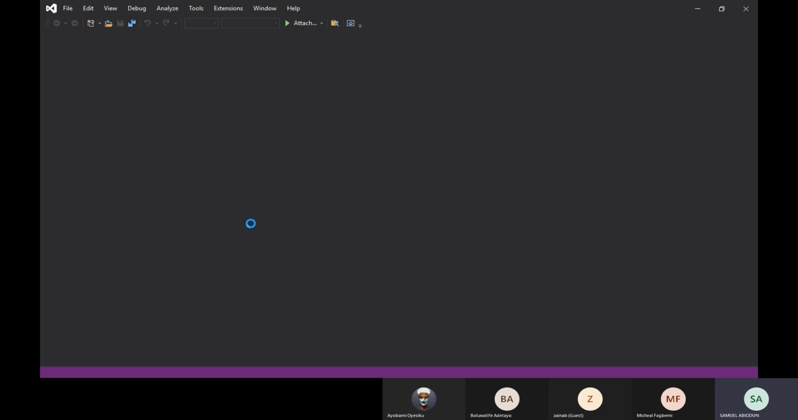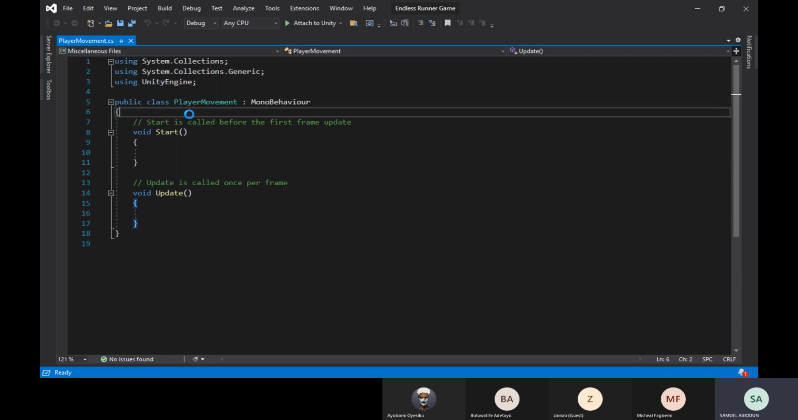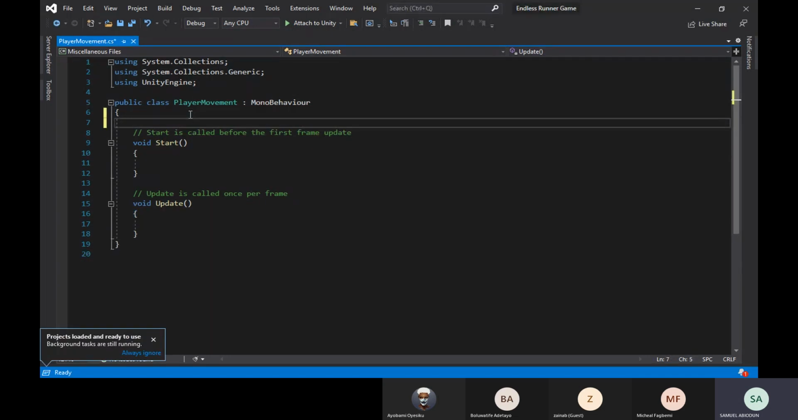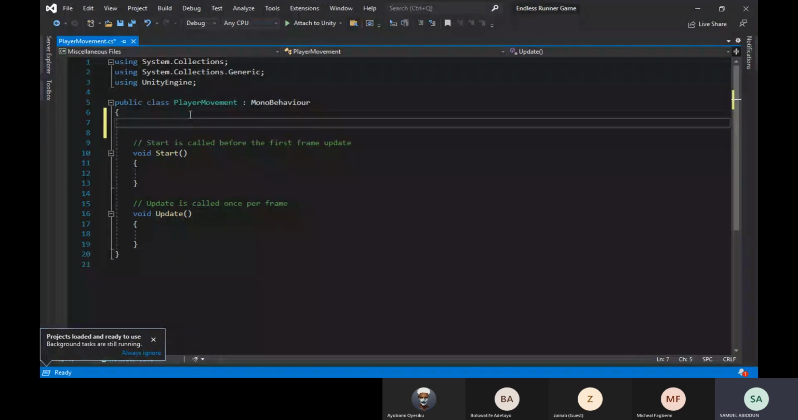So our script is opened up. Like the last space shooter game, we knew that we have to move the player at a certain speed. So we create a new variable speed, the float. So create a public float speed. And for now, let us keep the speed at 5.